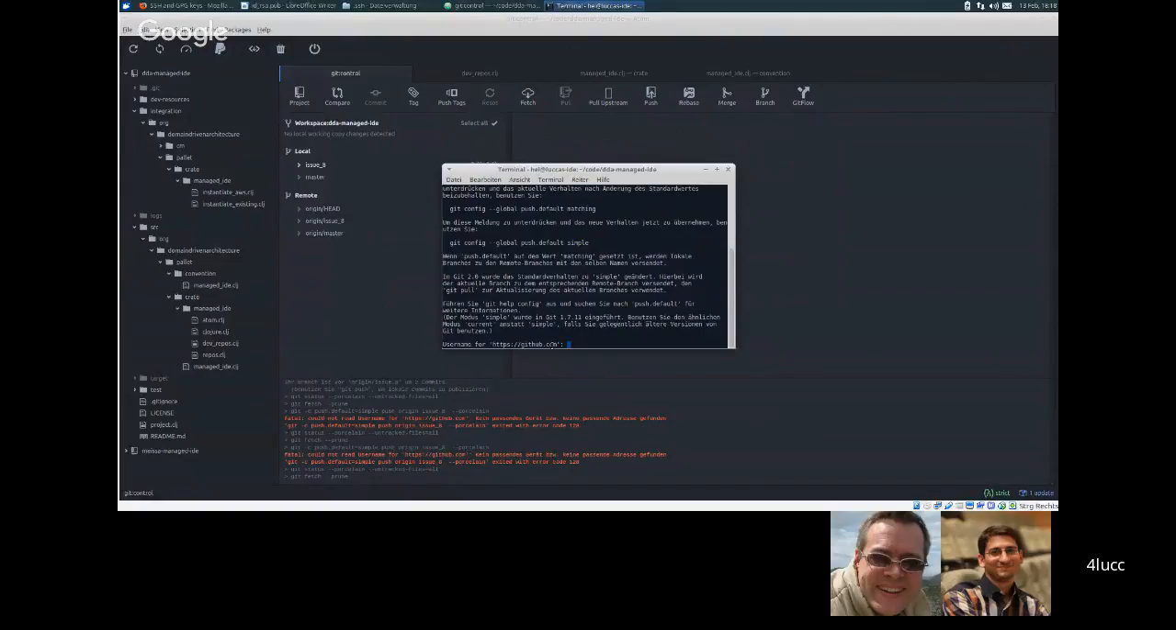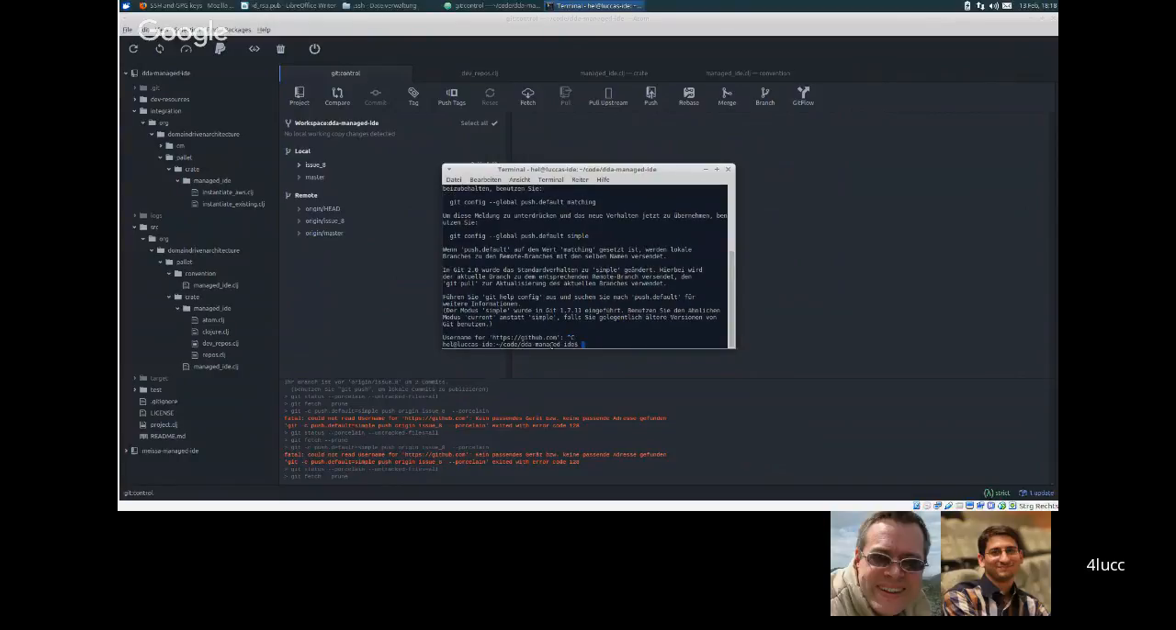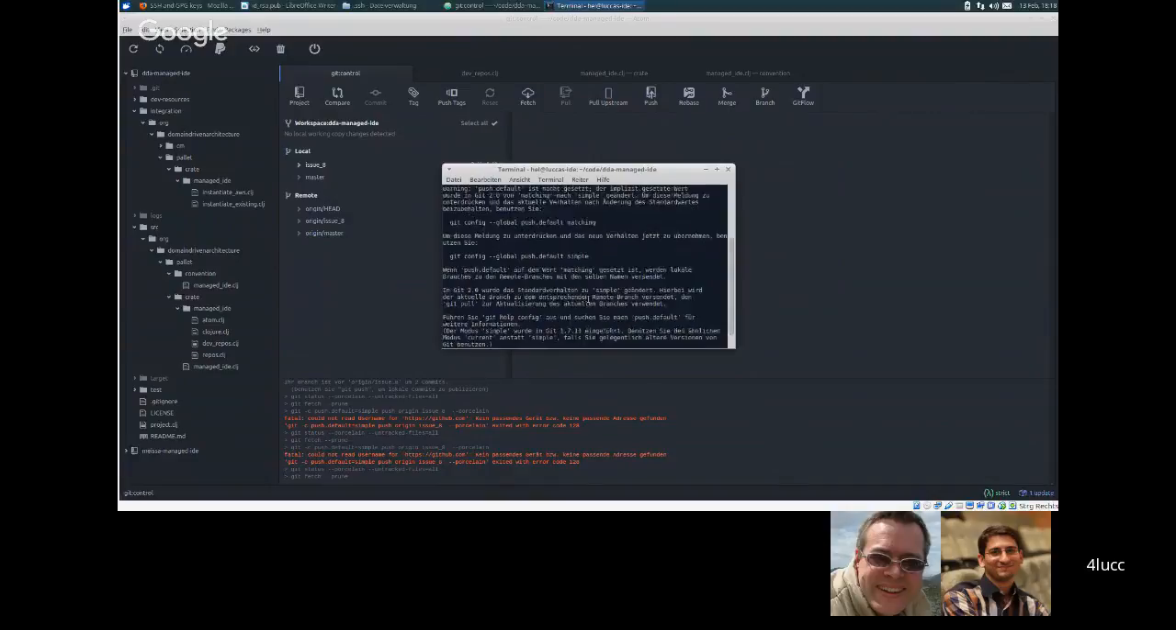Okay, so I see. You have to switch the origin. You are using HTTP as origin URL, and you have to change it to SSH. Okay. How do I do that?